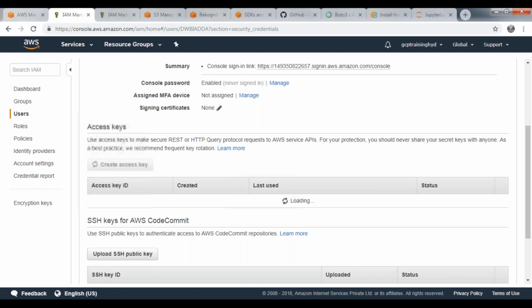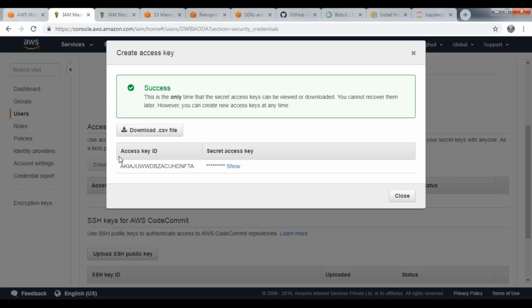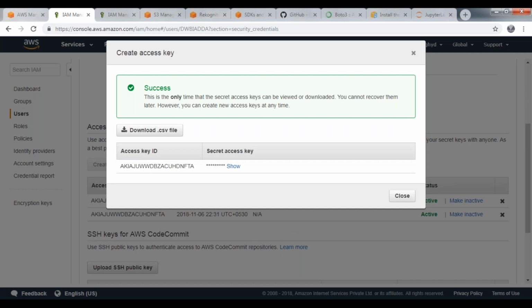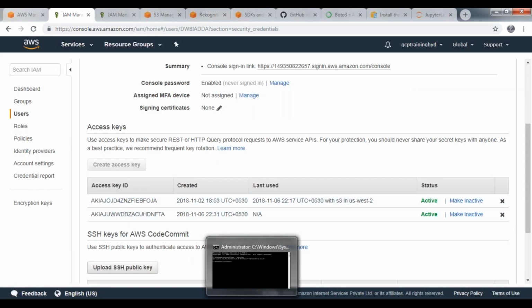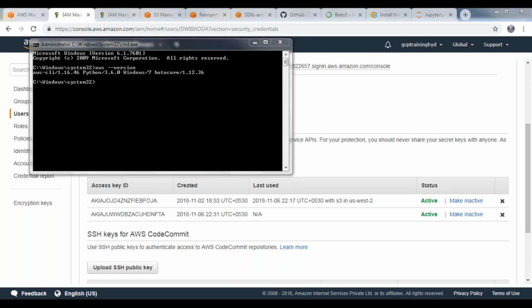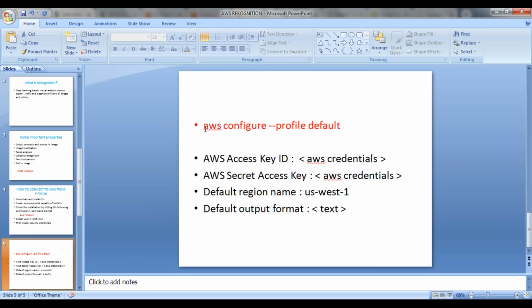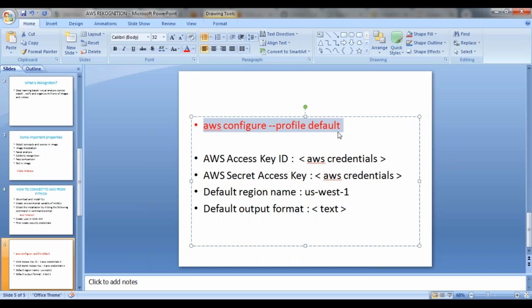Just click on create access key here, and that will generate your access key ID along with your secret access key. You just download that one, or you can click on show. That will show your secret access key along with the access key ID, then save it somewhere. Okay, so once you have both access key and secret access key, just close it, go back to your command prompt. Here we need to hit a command, aws configure --profile, and the profile name is default.